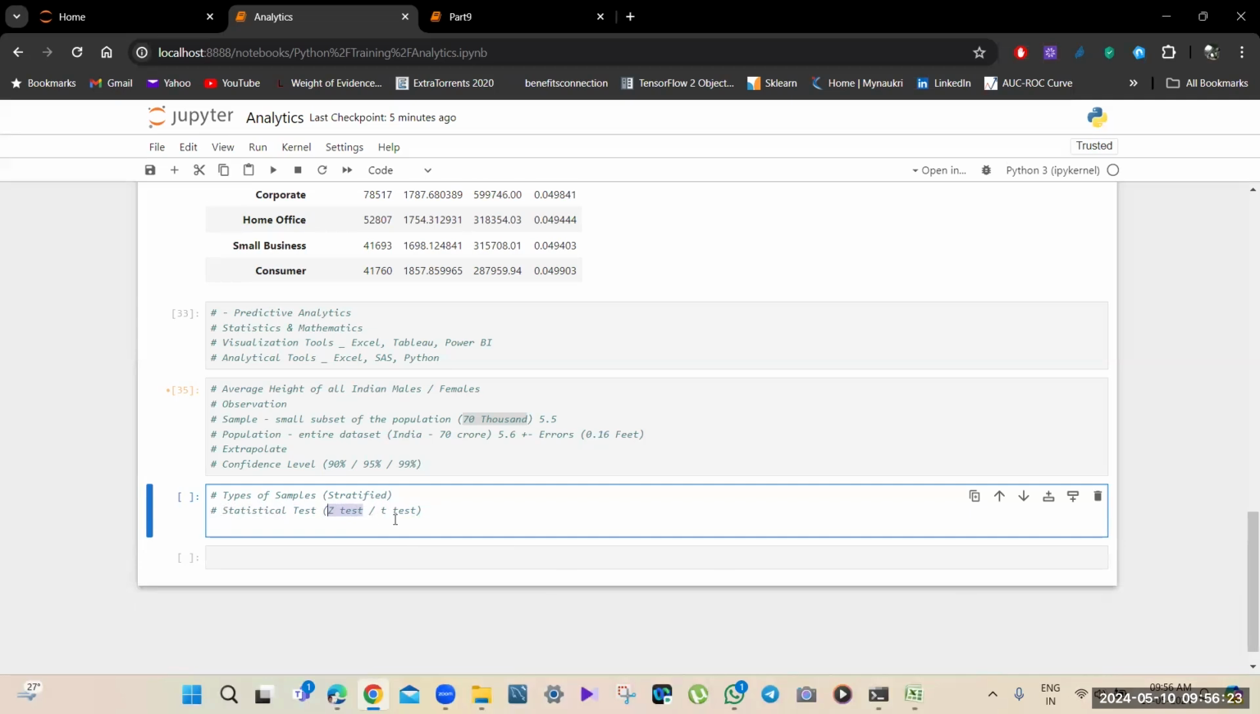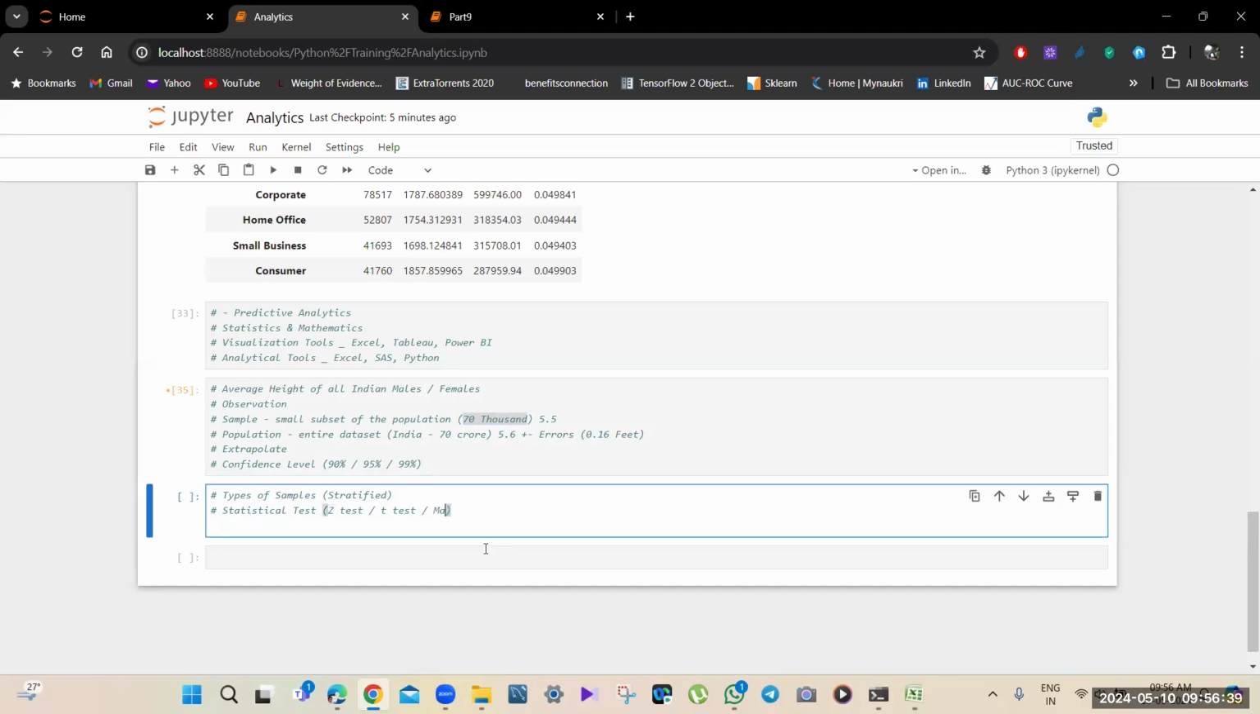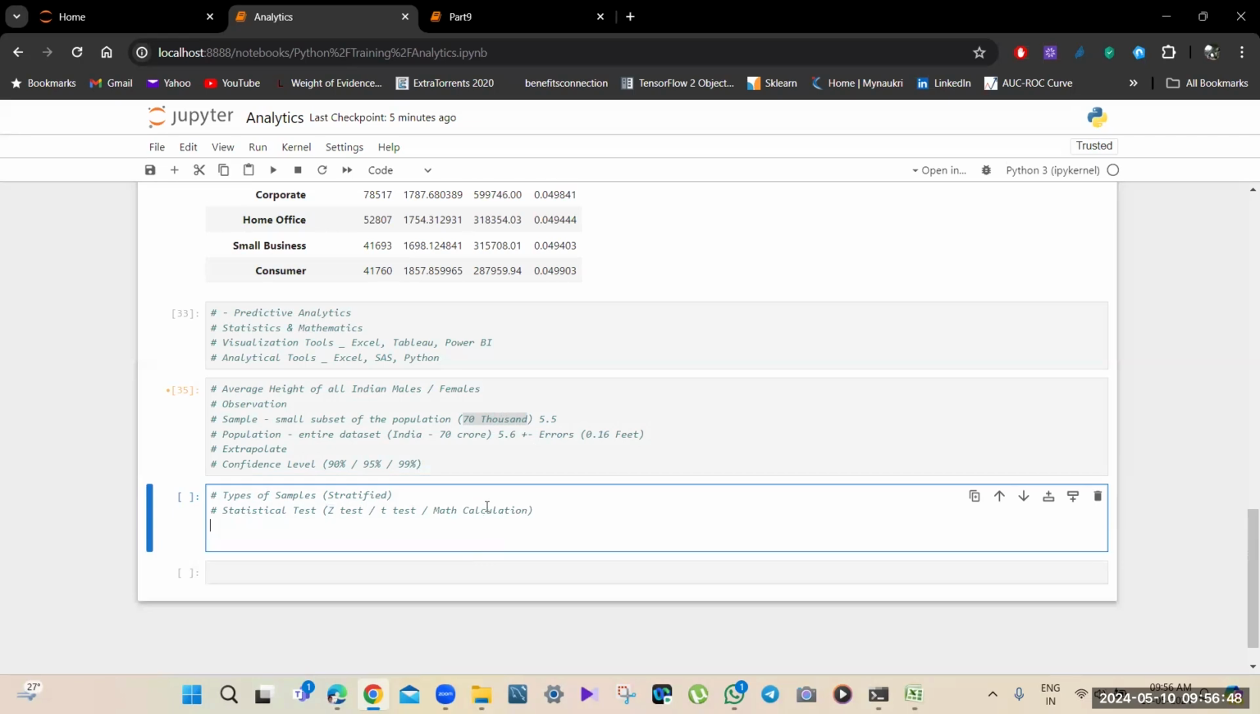So let's say the second will be your Z test or T test or a type of statistical test where you will actually do the calculation, where you will count the height of all 70,000, divide them by 70,000, all those mathematical calculations will take place. So this is the part where all the math will take place. Okay, let's say I'm done with that. What next? After that, we have to take a stand.